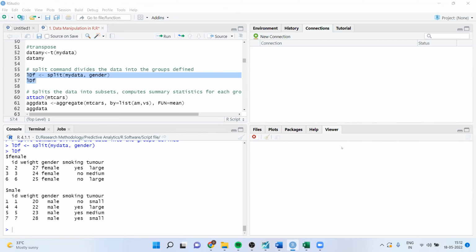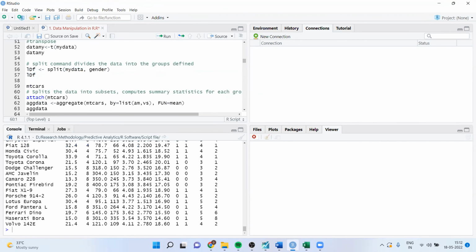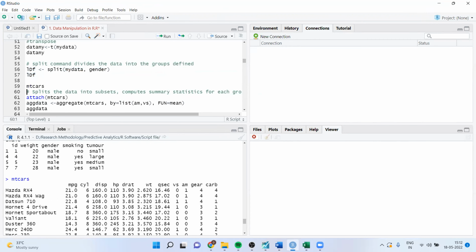Okay. Now let's see the mtcars. We'll run it. And here we are having miles per gallon, automatic and manual, vertical and straight. Now I want to see, for the various combinations of these cars, that is automatic with vertical, automatic with straight, manual with vertical, manual with straight, what is its effect on mileage?